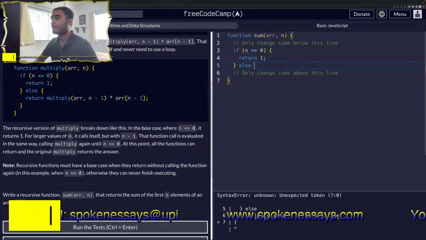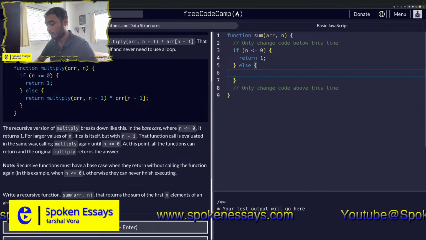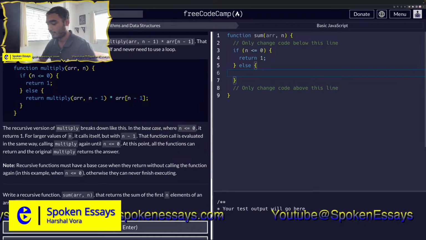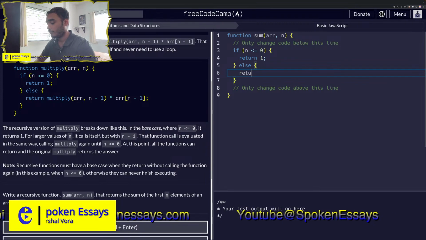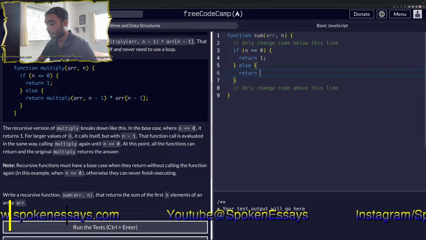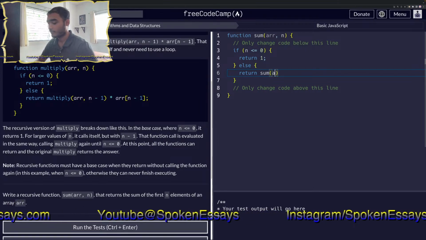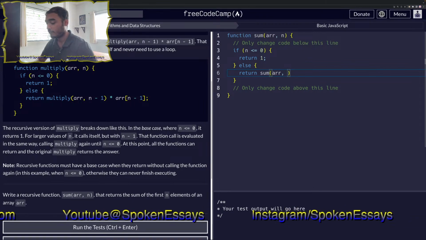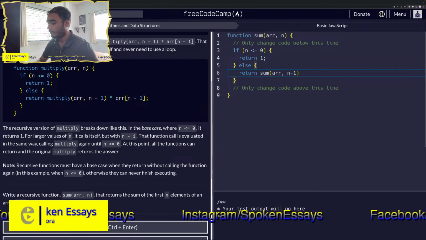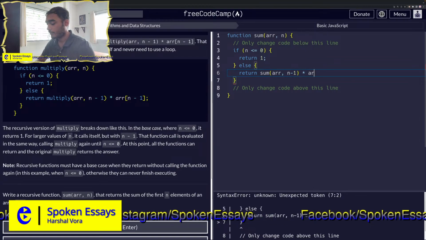In the else statement we open another curly bracket and we write return, and in this, oh sorry, that is a typo, return, and we ask it to call the sum function again, but this time it will be n minus 1. The array will stay the same, but n will become n minus 1. Okay, and then we multiply what? So we multiply this and we multiply an array.